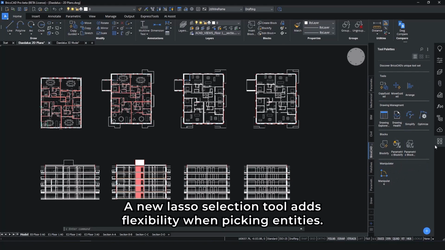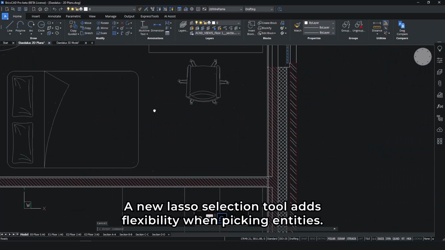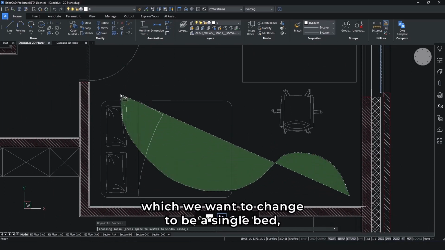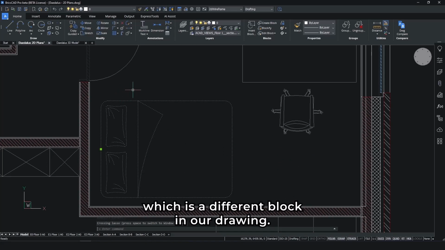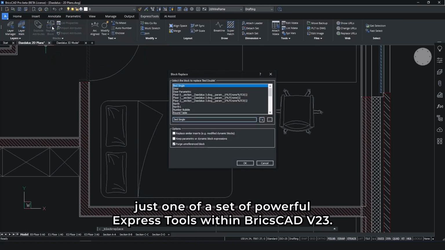A new lasso selection tool adds flexibility when picking entities. We're using it here to select the block of a double bed, which we want to change to be a single bed, which is a different block in our drawing. This is now much easier using the new block replace feature, just one of a set of powerful express tools within BricsCAD V23.